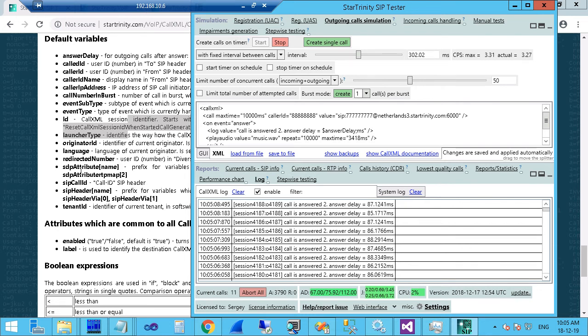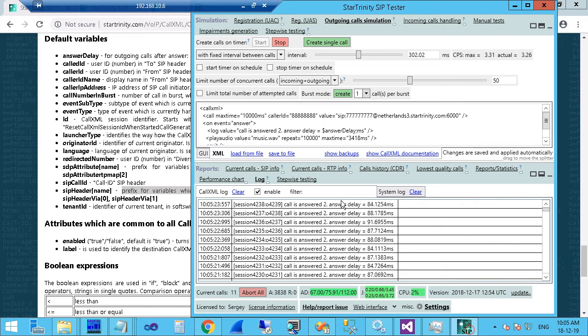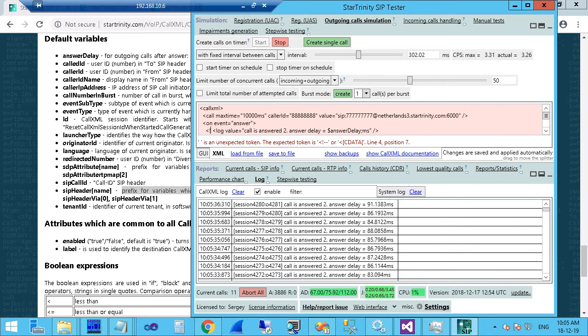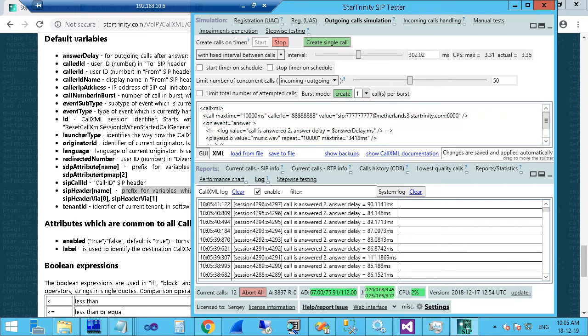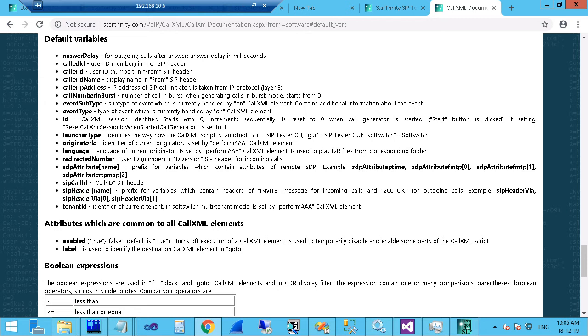One more default variable, for example, SDP attribute SIP header. I want to display the SIP header that is received from destination. To remove a line temporarily, you can comment it out in XML comments. Okay, no more logging. I turn it off. Clear. And I just use copy and paste, and I use the SIP header via header. I will display.